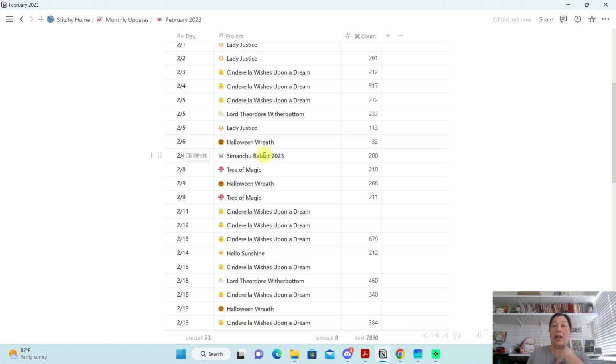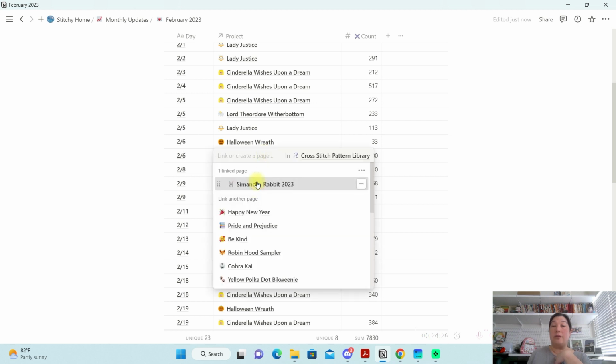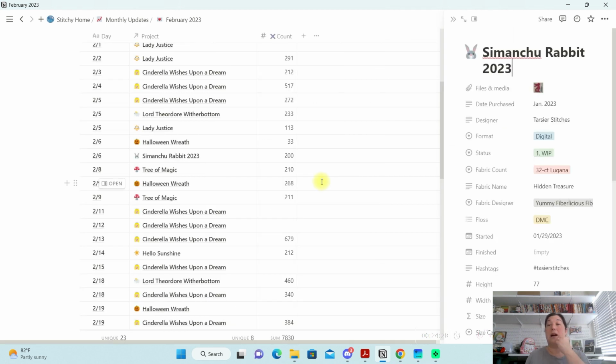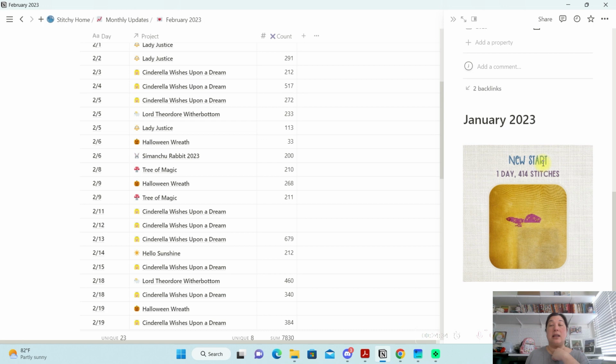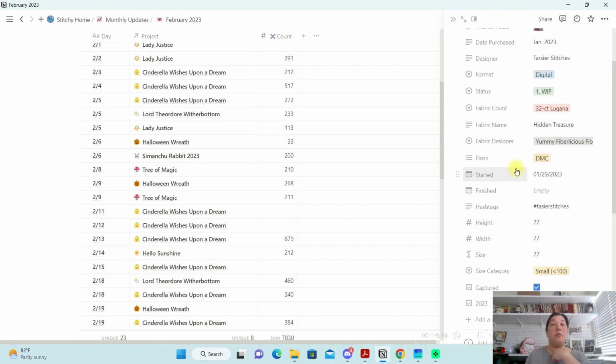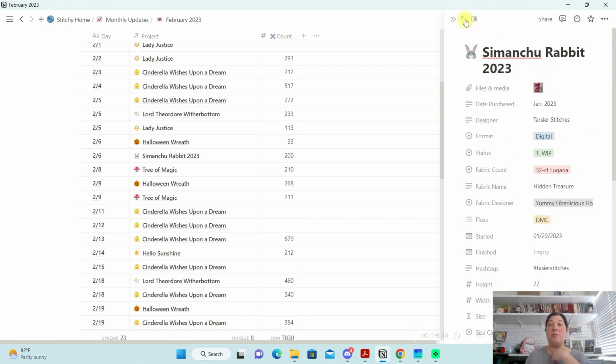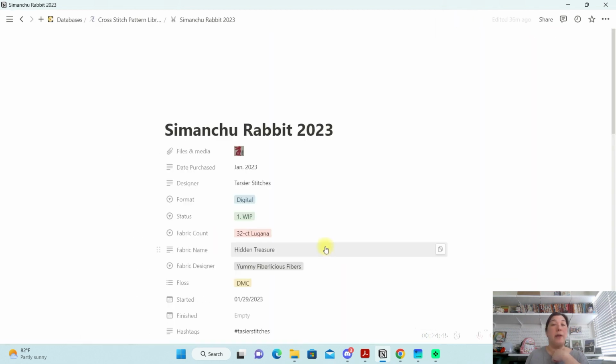Now, I did talk about showing you how I utilize and update my information. So here is Shimanchu Rabbit, and you can easily do all of this in the sidebar without needing to go into the main page, but sometimes you want to open it up into a full page. So I'm going to go ahead and open it into a full page.